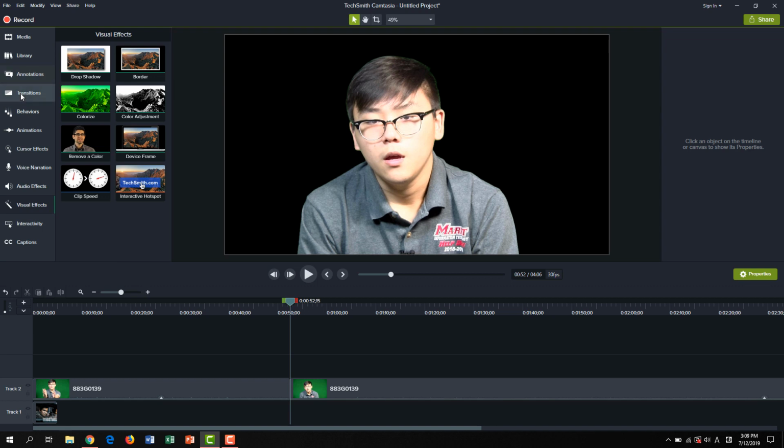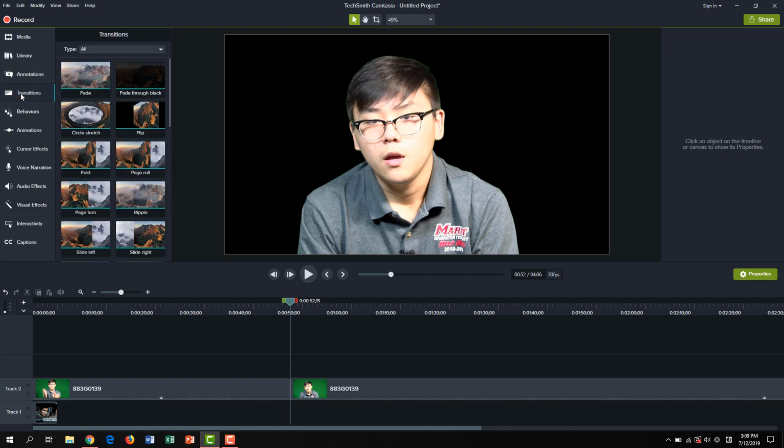Using transitions is easier than using effects because all you have to do is drag the transition from the left side menu onto either end or both ends of the video clip. For example, all we have to do is click and hold this fade transition onto this clip. Now we have a transition in place.